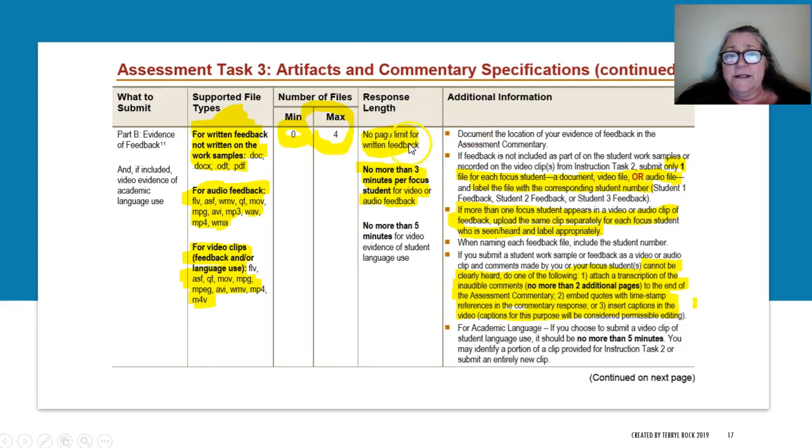No page limit. And I want to talk about this 4 in a minute. No page limit for written feedback. No more than 3 minutes per focus student for video and audio feedback. No more than, we'll get to that in a minute.